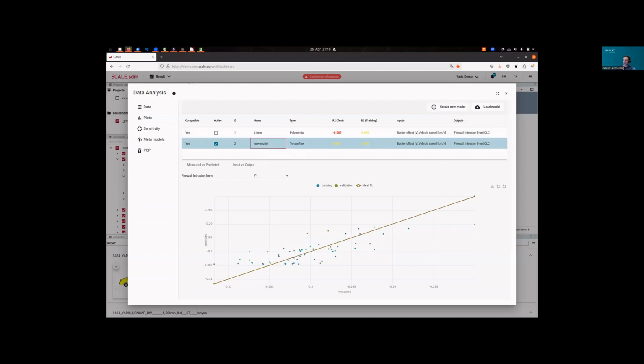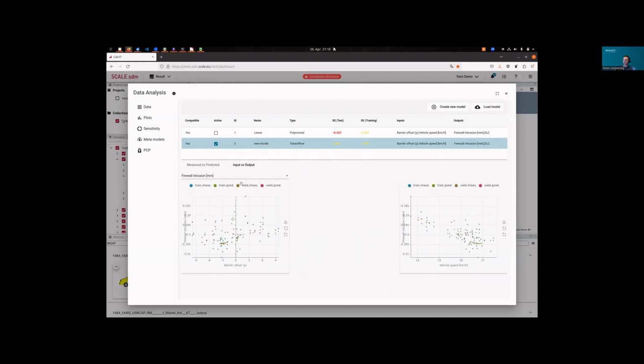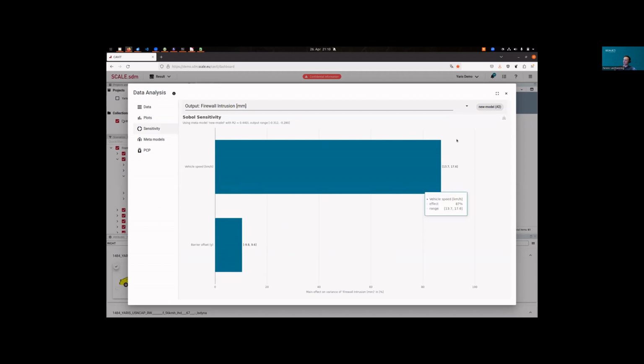As I mentioned, this is not very well trained here, but we included some visualizations. You can check input versus output, and then most likely you just want to see the validation data and have a look at how well it is performing. Actually, not so well, but it's not too far off. Based on this, you can run your sensitivity analysis. This is now executed on meta model number 2, which is the neural network.